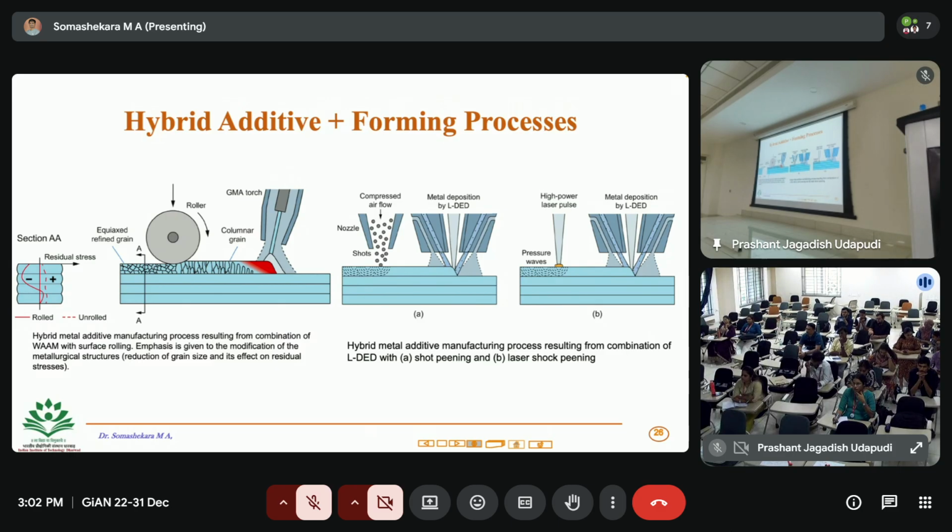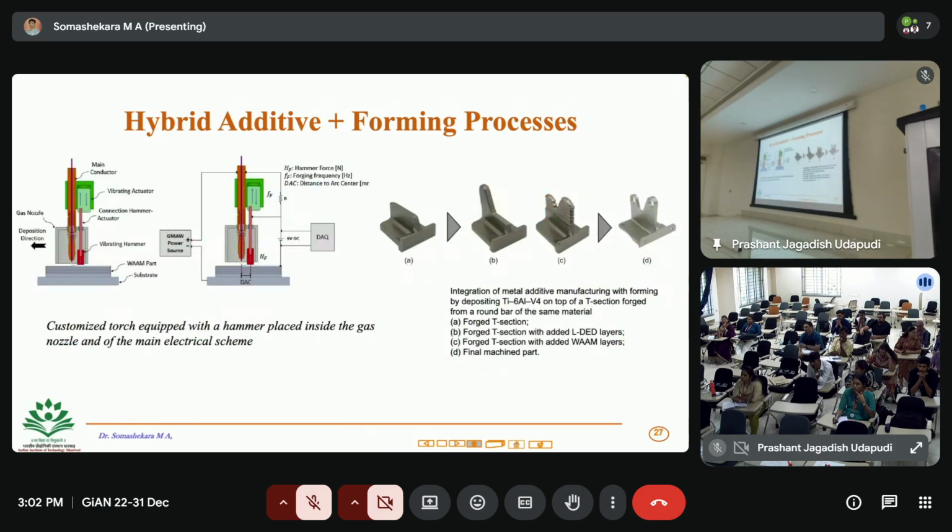So this is just to give examples of how you can actually change internal microstructure and external surface as well when you go for hybrid additives. Yeah, so some more examples in terms of forming, which I will show.